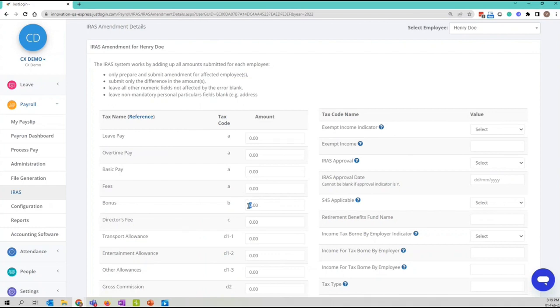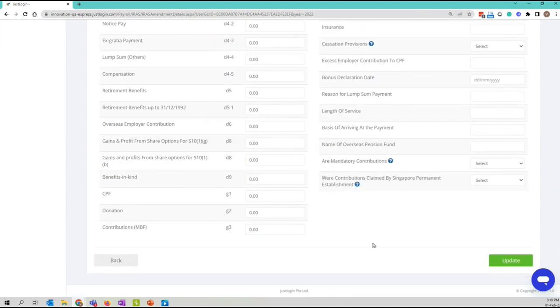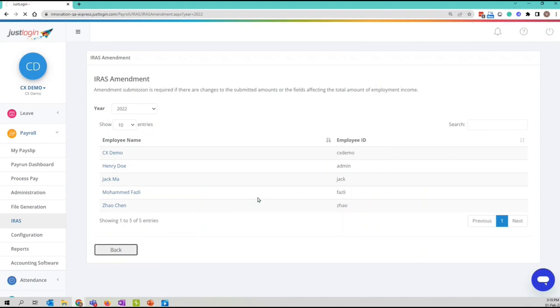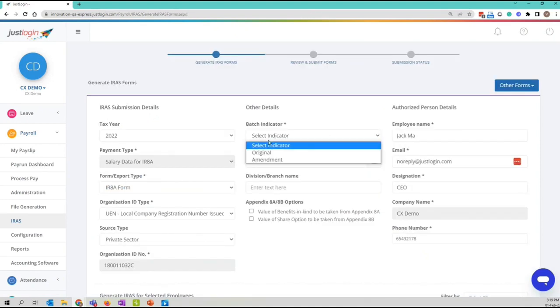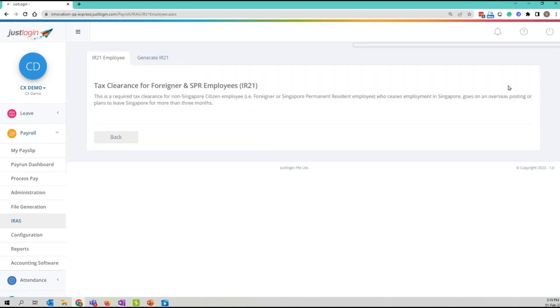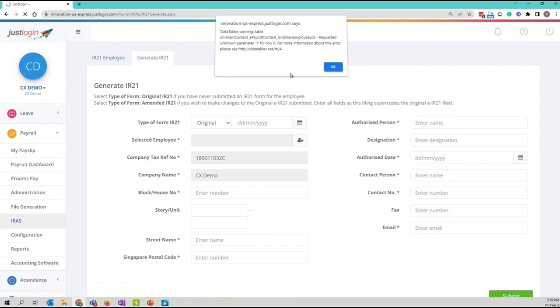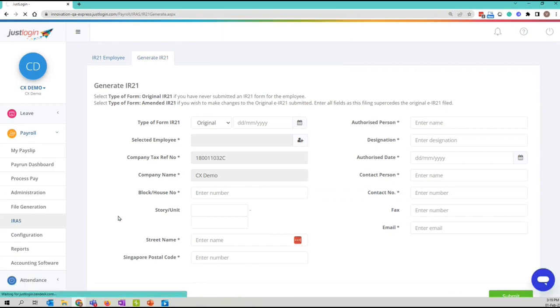So let's say if I forgot to process a bonus of maybe an additional $1,000, you just need to input the difference of $1,000. Okay, not the full amount, just the difference. And then scroll down, update. And then you can go ahead and generate amendment file. Okay, and if you do need to process any IR21, we have this form as well that you can update. Okay, so those are all the forms that you can update.